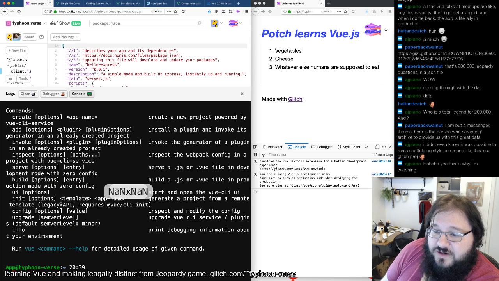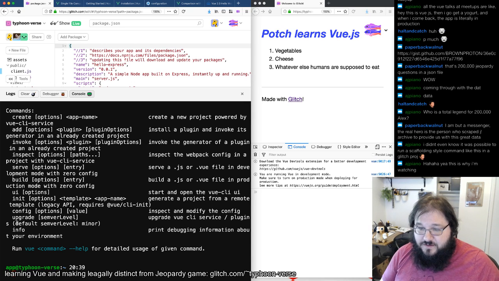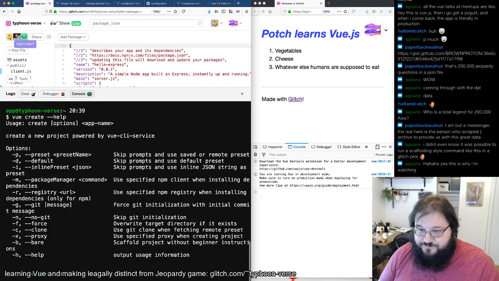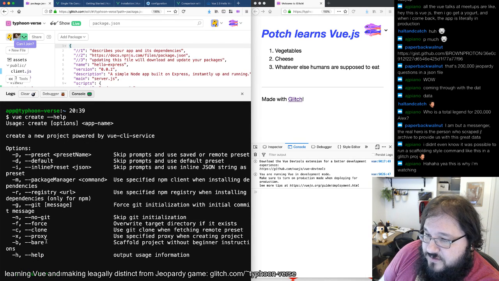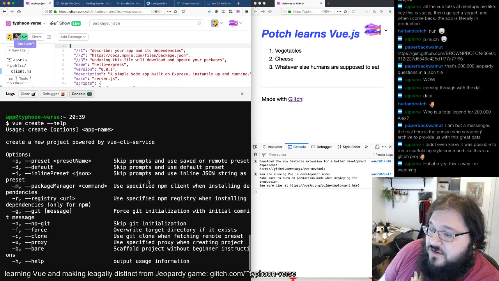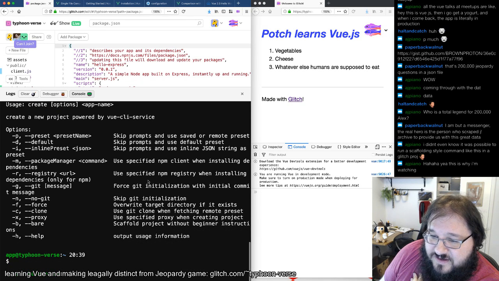and we're going to get a response. We got vue create, options, app name. vue create help. Let's see what we got here. Inline preset, force, clone, proxy, bare, beginner instructions. We know we're probably going to want the beginner instructions. Use package manager when installing dependencies, skip prompts, use the save to remote preset.